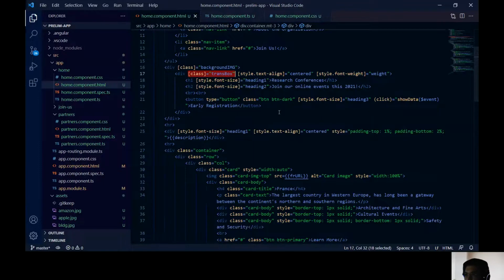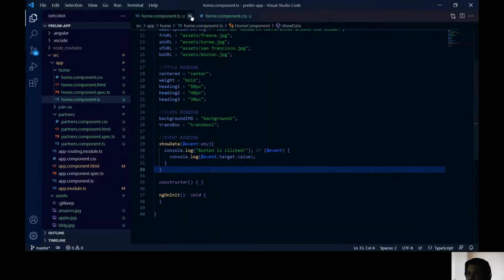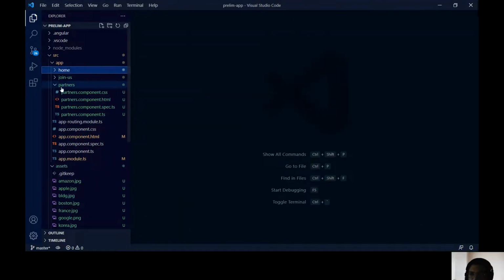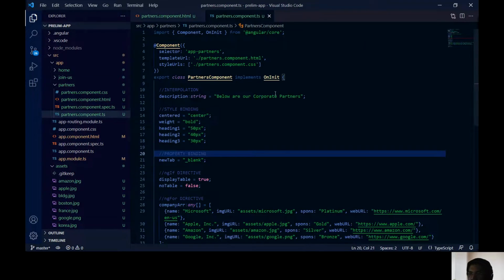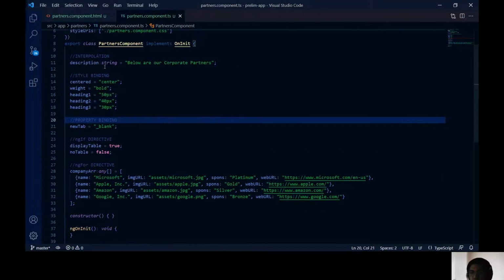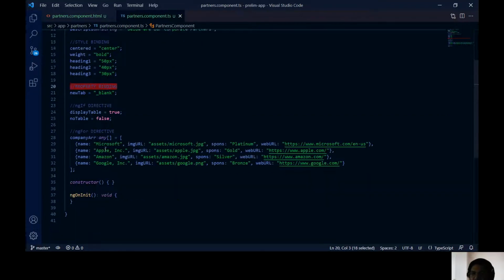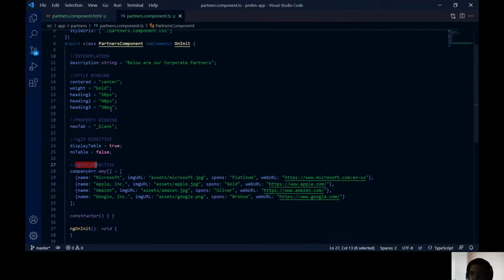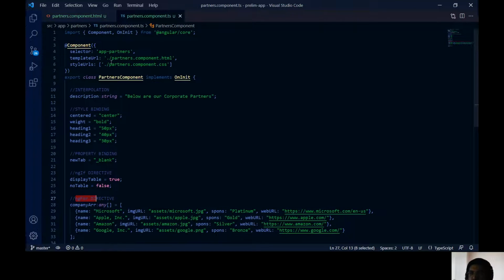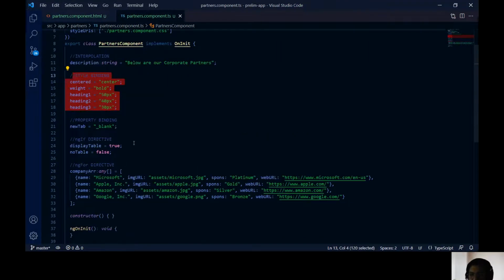And then next, we have the partners component. For the partners component, I've used interpolation, style binding too, and then we have a new type of binding technique, which is property binding, and then two directives, the ngIf Angular directive and the ngFor directive. I've shown you interpolation. It's just simple, like the one we did in the home component, and also the style binding. So let's go now to property binding.